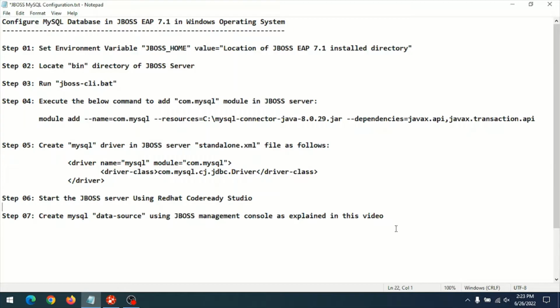First, set environment variable for JBoss Server 7.1. The environment variable name is JBOSS_HOME and the value is the location of the JBoss server installed directory. Then locate the directory bin of JBoss 7.1 and execute the batch file jboss-cli, and execute the following command to add module for MySQL database in JBoss server.